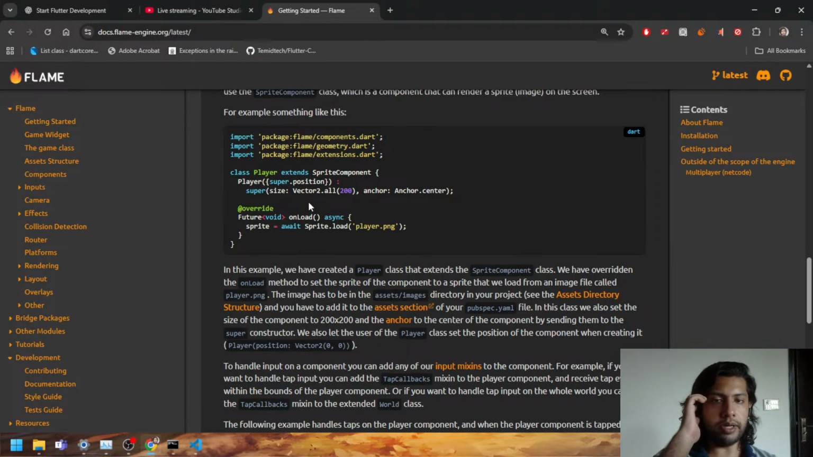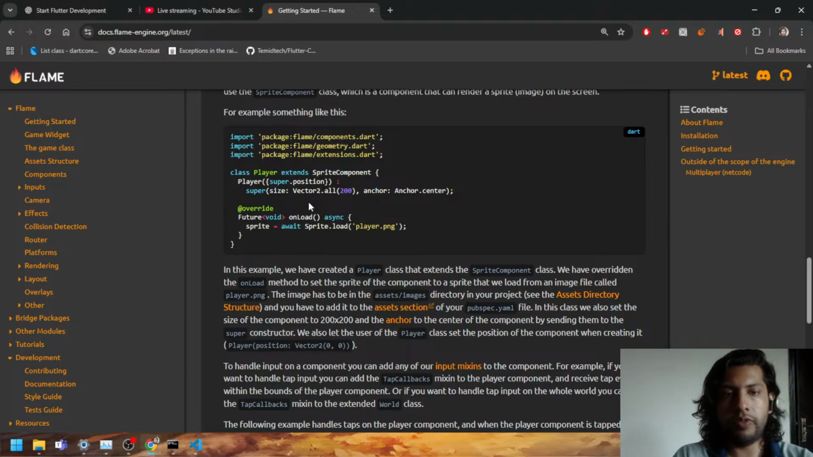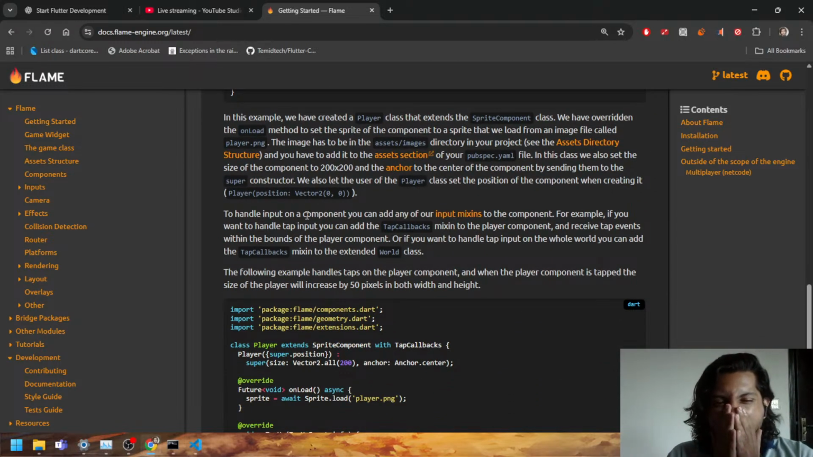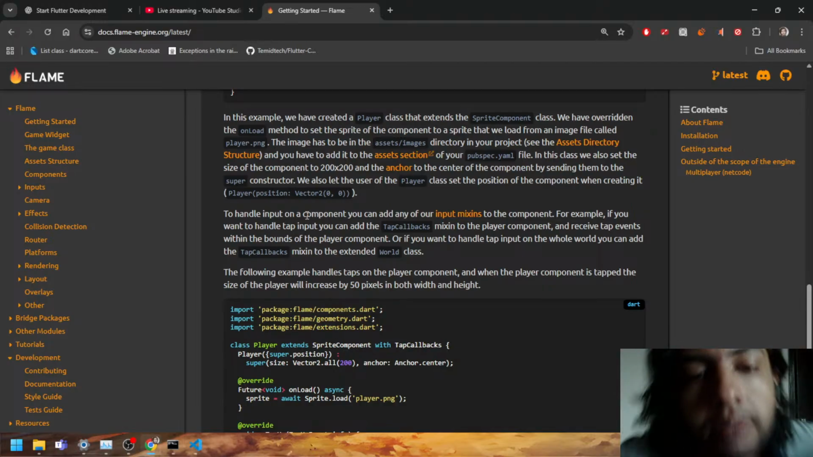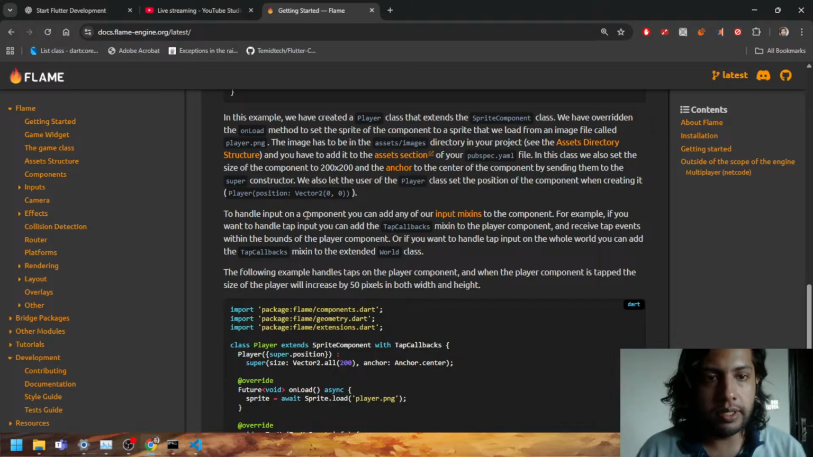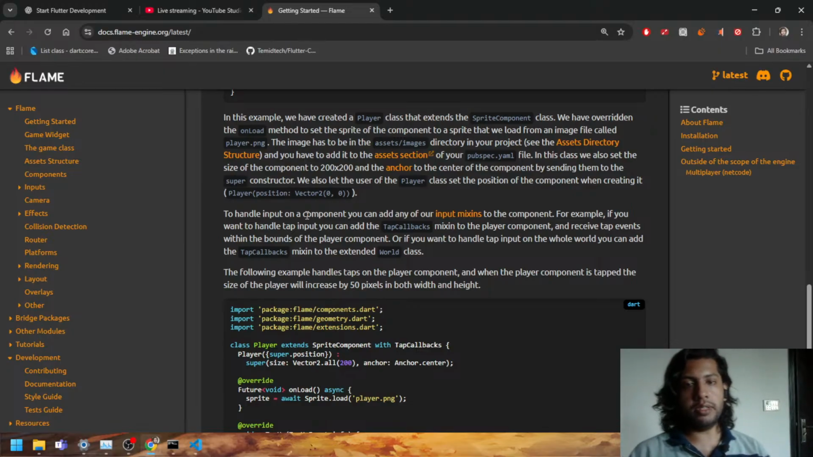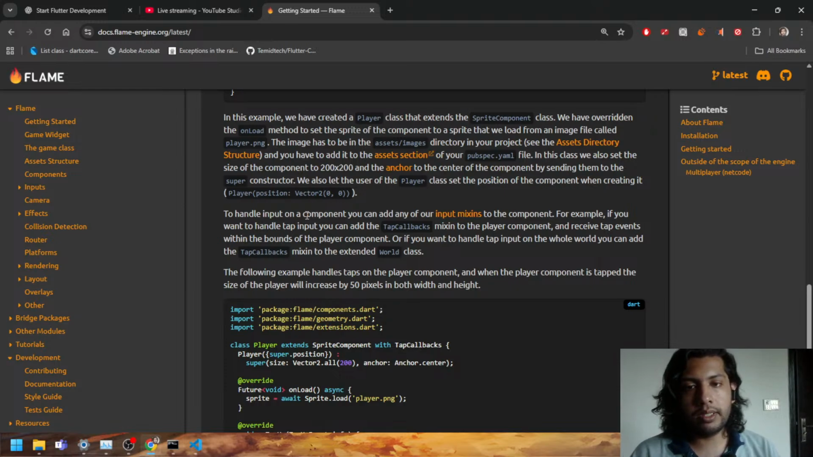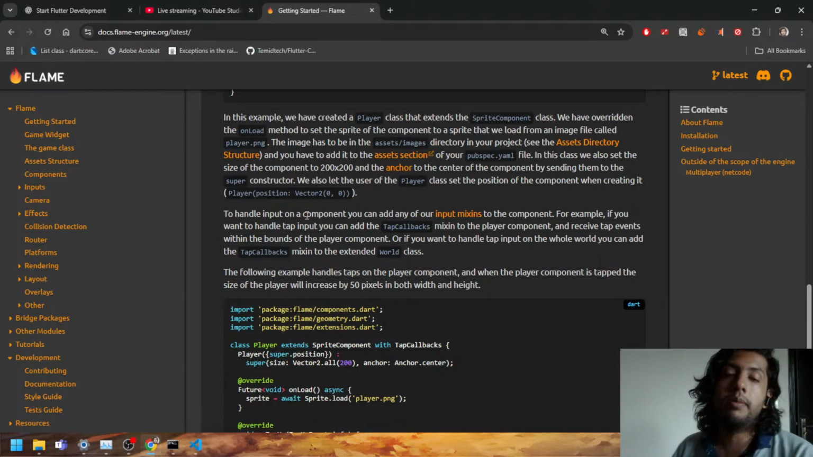In this example, we have created a player class. We have overridden the onLoad method. To handle input on a component, you can add any of our input mixins to the component. For example, if you want tap input, you can add the TapCallbacks mixin to the player component and receive tap events within the bounds of the player component. Or if you want to handle tap input on the whole world, you can add the TapCallbacks mixin to the extended World class. That makes sense.